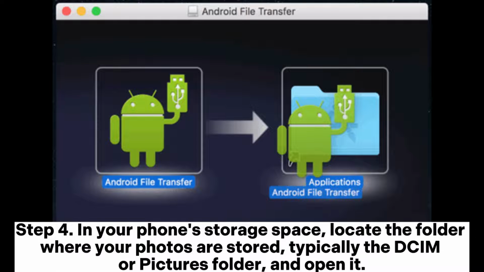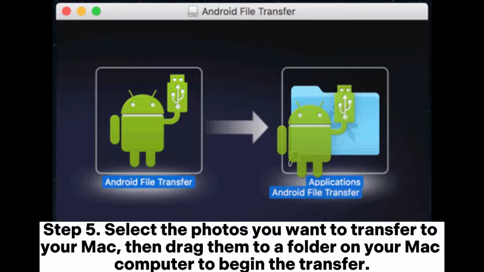open it. Step 4. In your phone's storage space, locate the folder where your photos are stored, typically the DCIM or Pictures folder, and open it. Step 5. Select the photos you want to transfer to your Mac, then drag them to a folder on your Mac computer to begin the transfer.